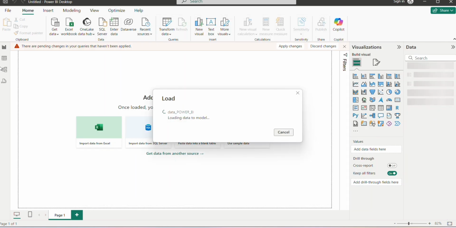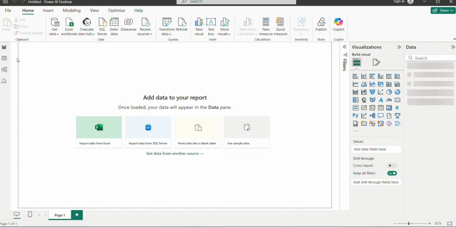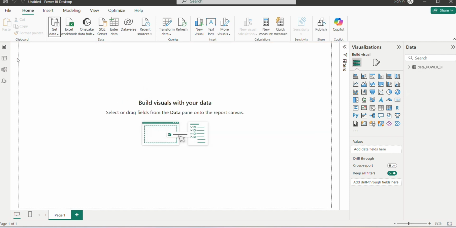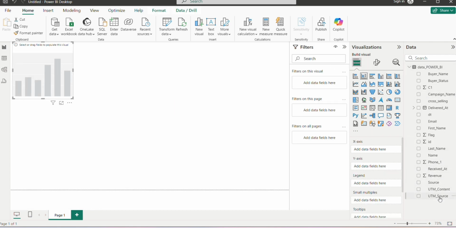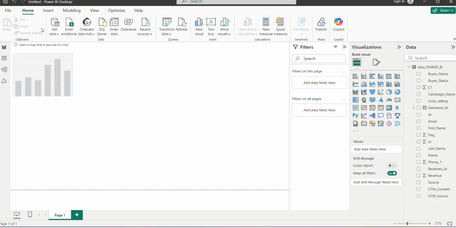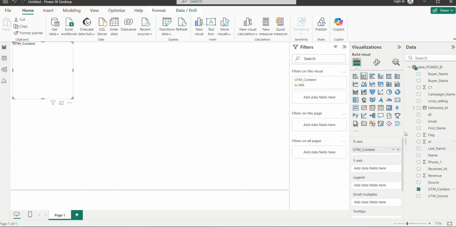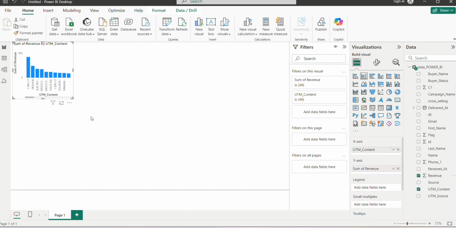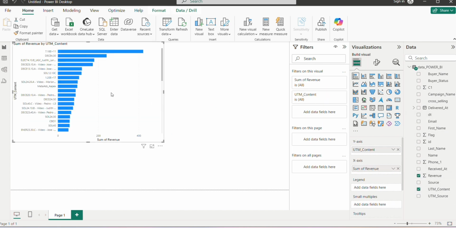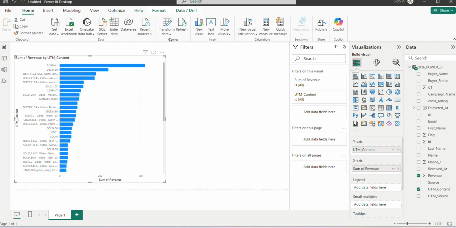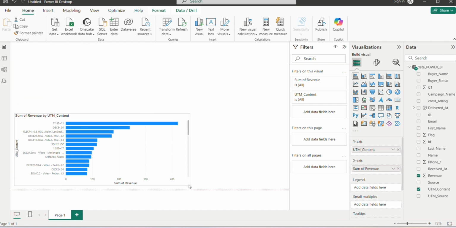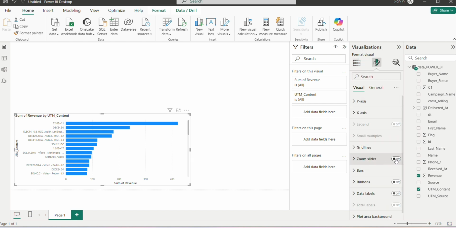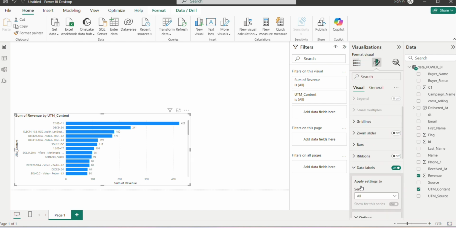It's uploading now. Now I want to show UTM content wise revenue. So going to the visualization section, click a chart, then drag UTM content and revenue. So it's showing all those values.